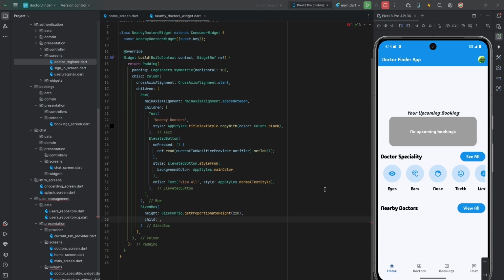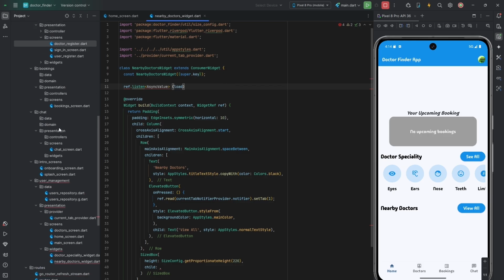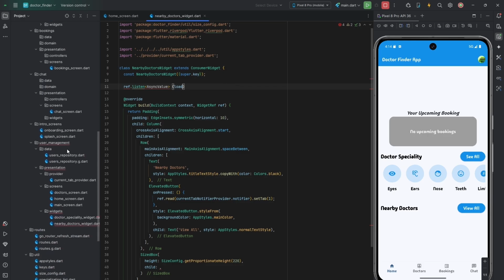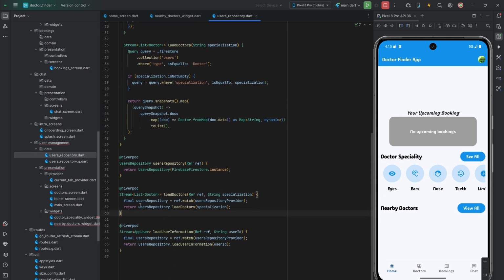I can go back to nearby doctors, and inside here now, we should load the doctors in the app. In case we get an error loading the doctors, I want to get that error. So async value doctors provider, and let me go back to the users repository once again. And actually, I forgot, we need to create a method that is eventually going to be used to create the provider for this method.